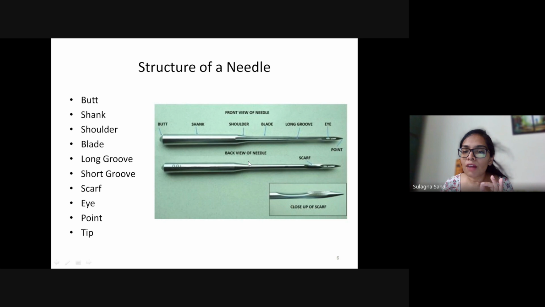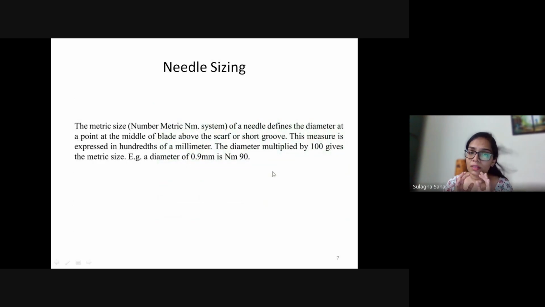If you look at it, after it tapers down for quite a long portion, the diameter remains the same, correct? The needle is gradually tapering, but in the blade for quite some time the diameter remains the same. This is where we measure the diameter of the needle, and this is where we define the size. This measure is expressed in hundredths of a millimeter, so it is multiplied by 100 to give the metric size. For example, if it is 0.9 mm, we call it NM 90.